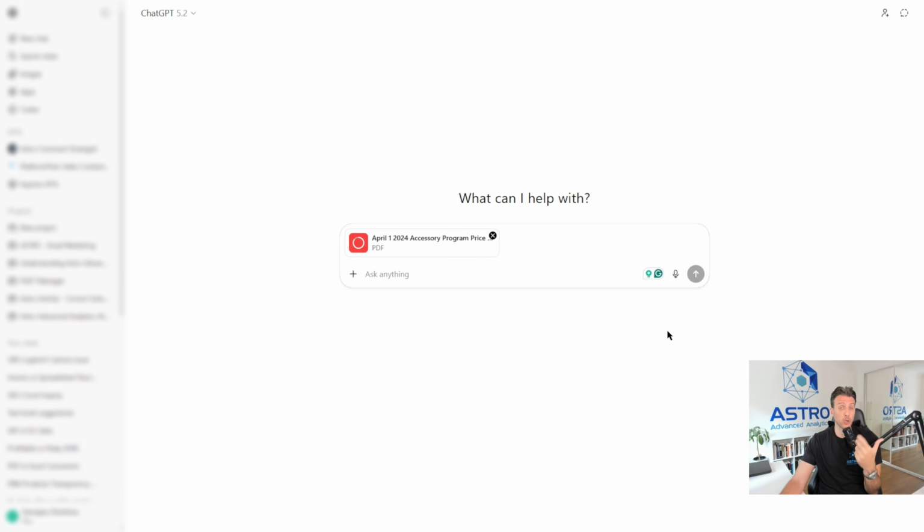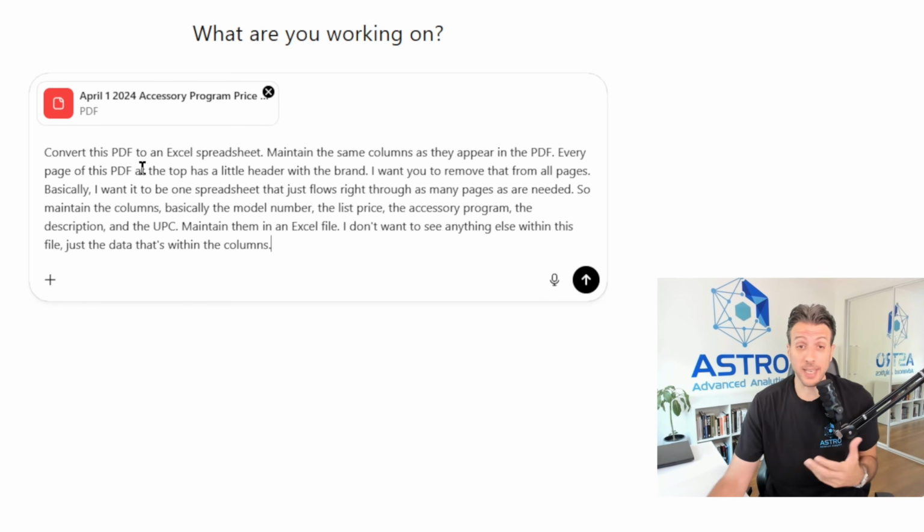Now, here's how the prompt goes. Basically, I'm going to say, convert this PDF to an Excel spreadsheet, maintain the same columns as they appear in the PDF. Every page of this PDF at the top has a little header with the brand. I want you to remove this from all the pages. Basically, I want it to be one spreadsheet that just flows right through as many pages as are needed.